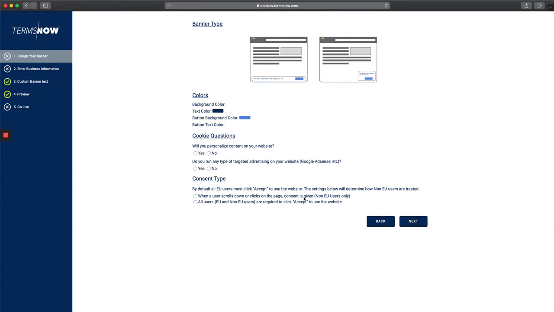All right, now we're taken to the design your banner page, and the first option you're going to see up here is what do you want your banner to look like. Currently, there's two options. The first is this small banner that we see a lot that goes across the bottom of the screen, and the second option is this small modal that is on the right-hand side of the screen. So for the purposes of this demonstration, I'm going to just go ahead and select this first one.